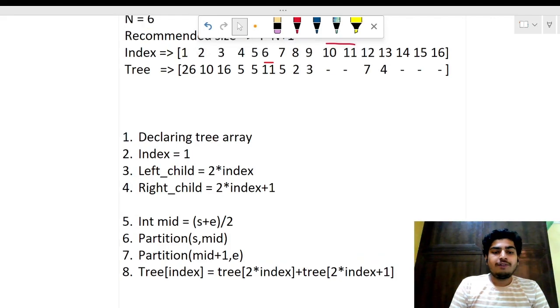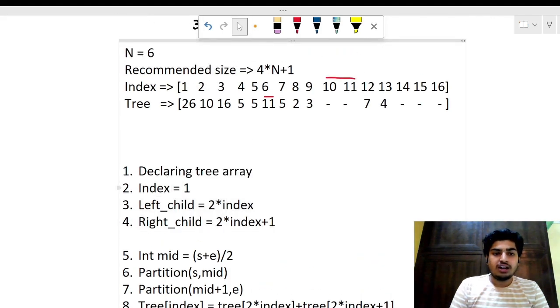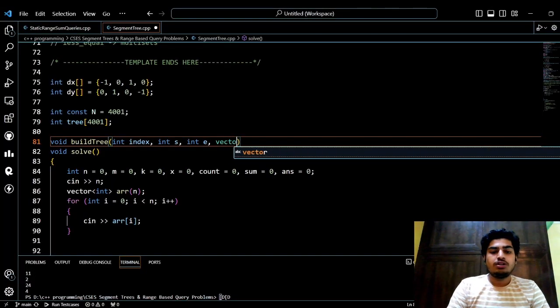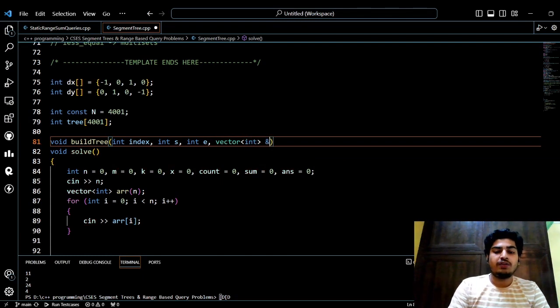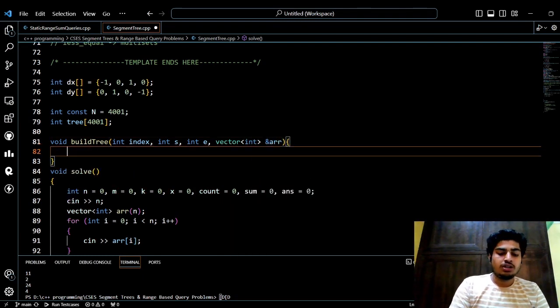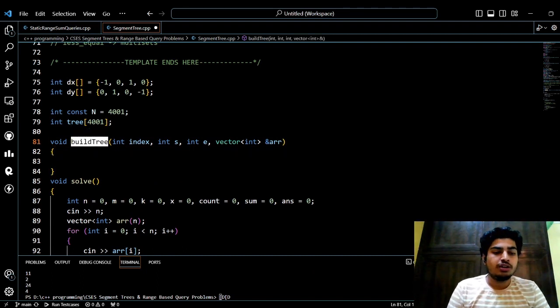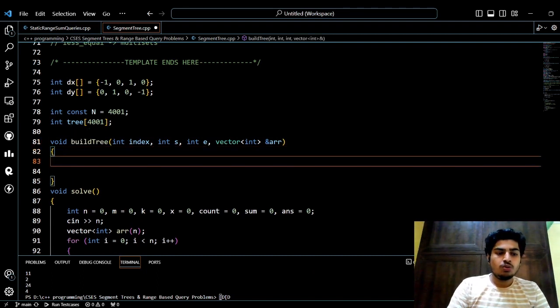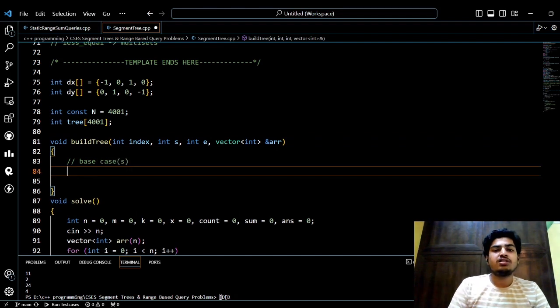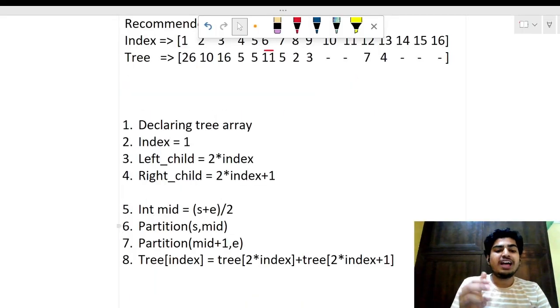Now, we'll be passing this array that we have. Right. So instead of array, I'm having a vector over here. Right. So these will be the parameters which I'll be having for the build tree. Now we'll be having some base cases. So let's not care about the base case in the first place, but let's jump on the action step.